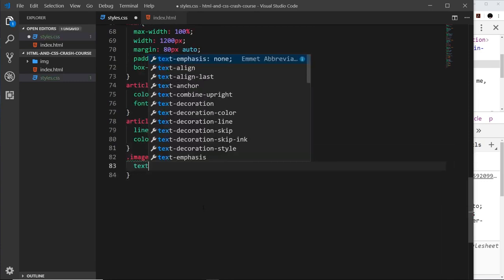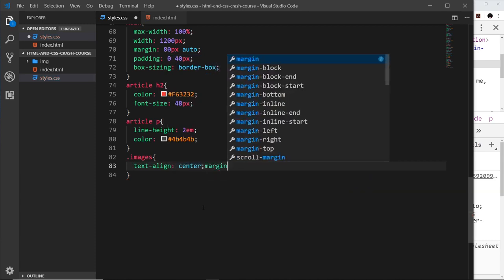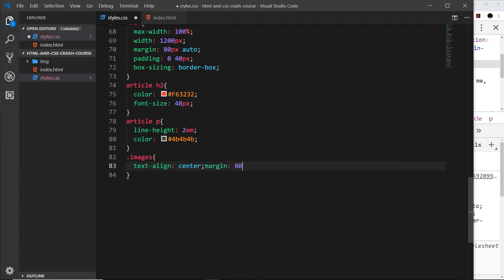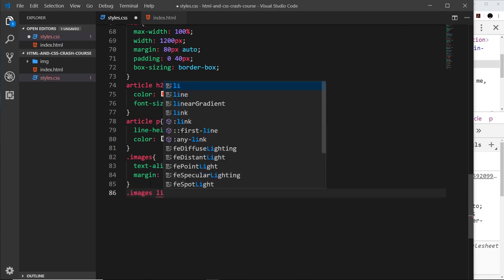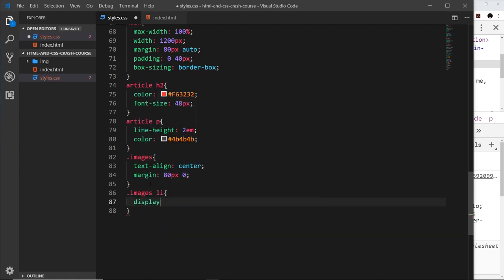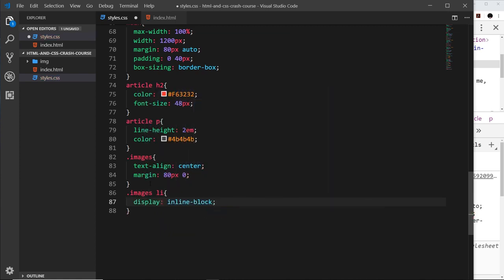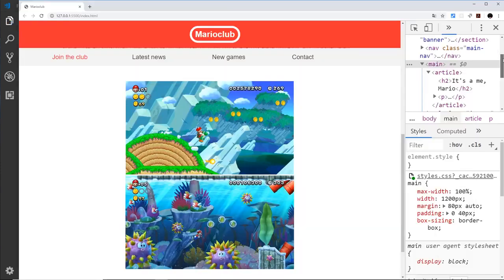And then I'm going to say text align to the center. I want to centrally align everything inside this. I'm also going to say margin is going to be 80 pixels, top and bottom, 0 left and right. Then I'm going to target the li tags inside the images. So images li, and they are going to be display inline block. That's so they sit next to each other, but we can also use margin and padding on them correctly. So let me save this and preview so far.